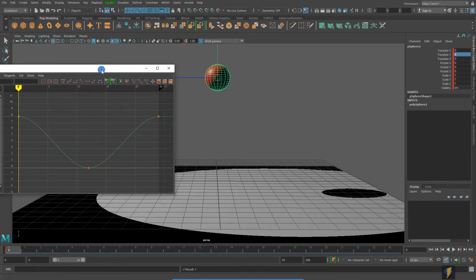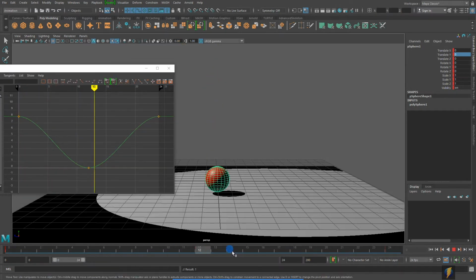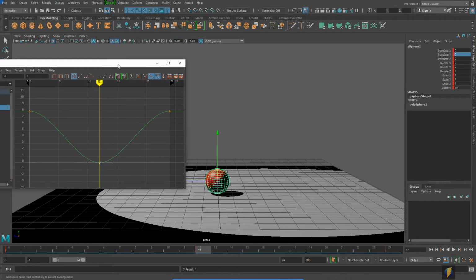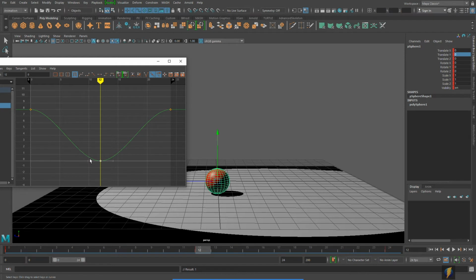What you'll notice is if I scrub in the timeline here, and we come to frame 12 where the ball hits the surface, and we look at the animation curve here, you'll notice that there's a slow in and a slow out. And that is what we need to eliminate to make this a convincing ball bounce. So with this key selected, I'm going to come here to this button right here. This is the break tangents button.